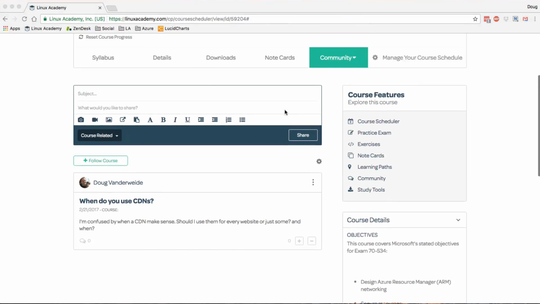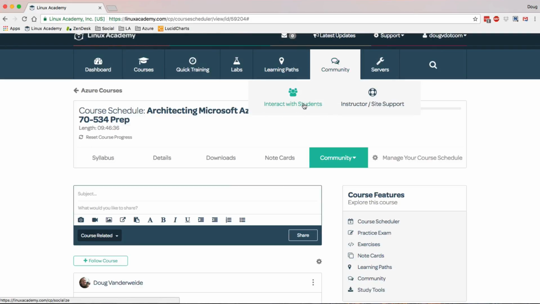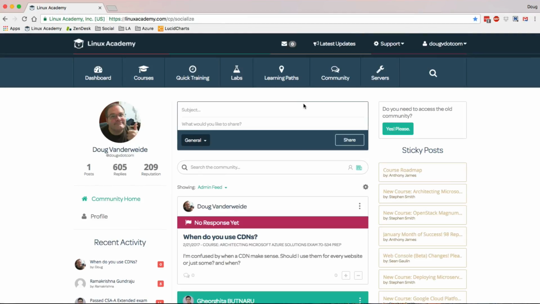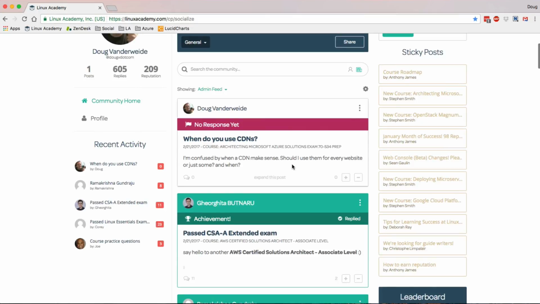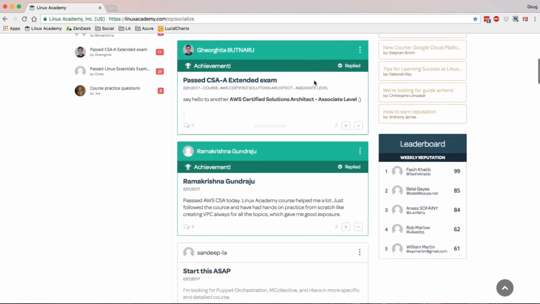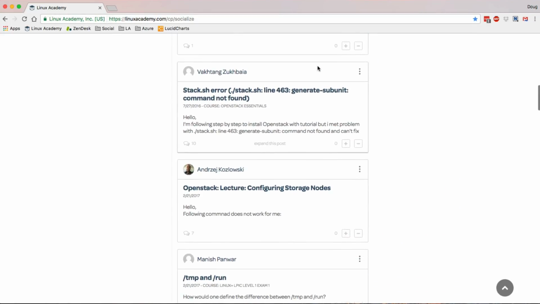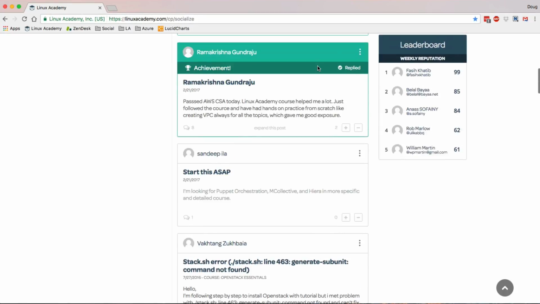Now I can also scroll back up, click here on the community button, choose interact with students, and you can see my post is also here in the community at large. If you haven't done so yet, I really strongly encourage you to come here into the community as often as you can, and not only ask questions, but answer questions and encourage other students.